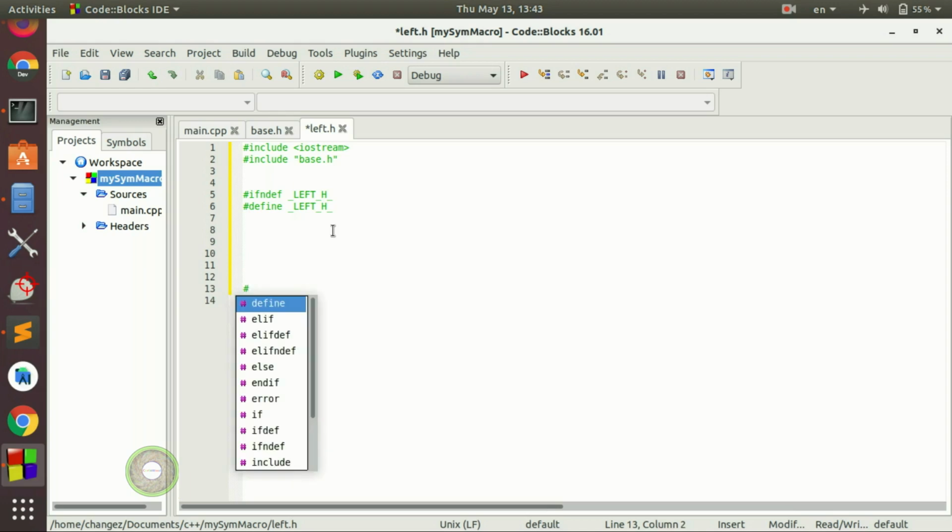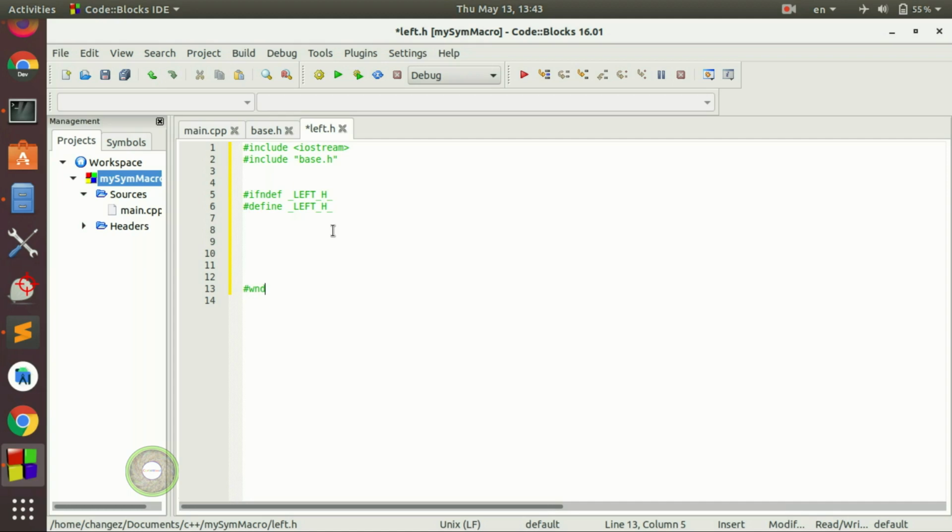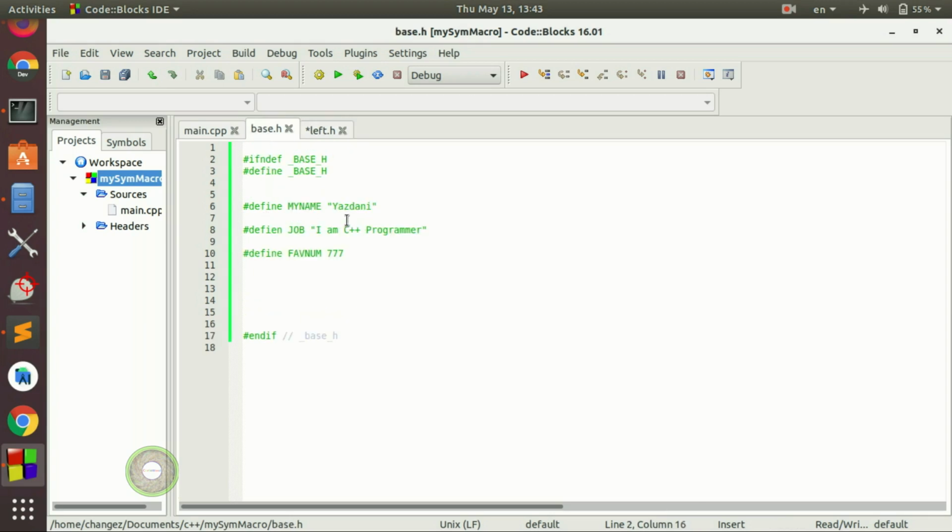All right, so in the base we have defined our my name and job and fav name, because you need to put an uppercase here every time you put it in your code. So that's one thing you guys don't forget. Every time you put an if not define or define, you put uppercase.